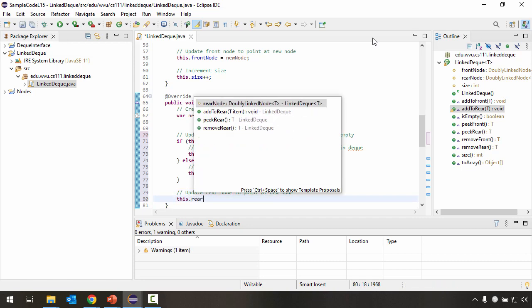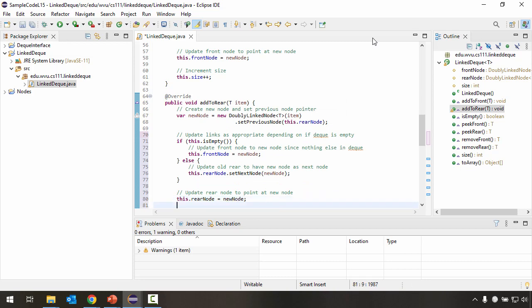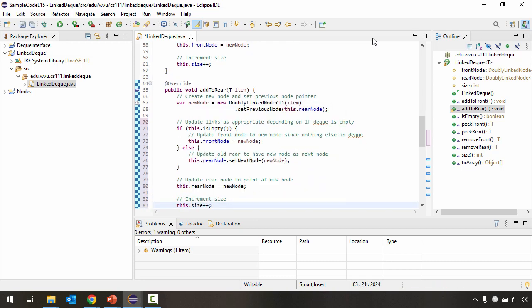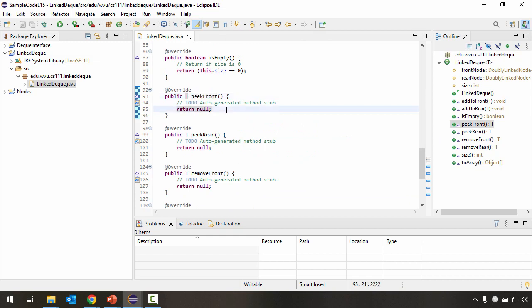So I'm going to say this.rearNode equals my new node, and then I'll go ahead and increment my size field. So we'll do this.size++. Next, let's take a look at our peek methods. These are going to return the value that's stored at the front or rear of our deck as appropriate, depending on which method we call, but they're not going to actually remove those items.